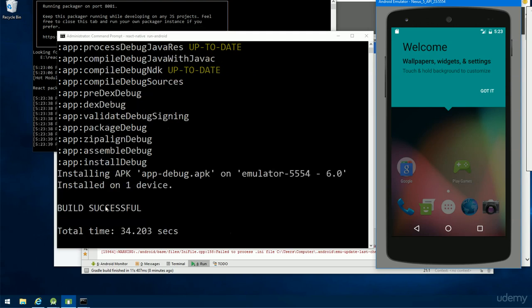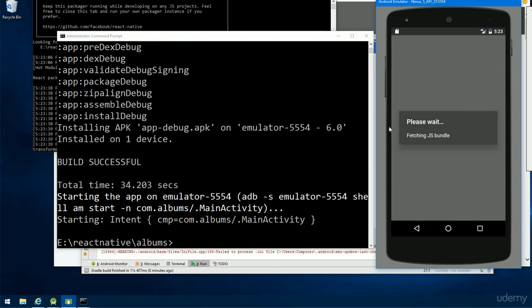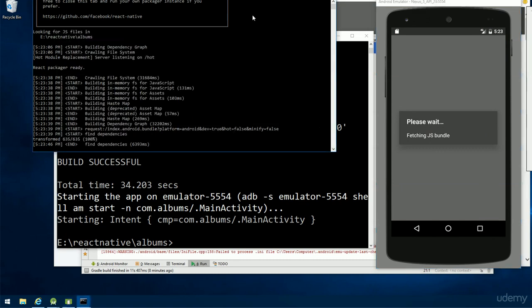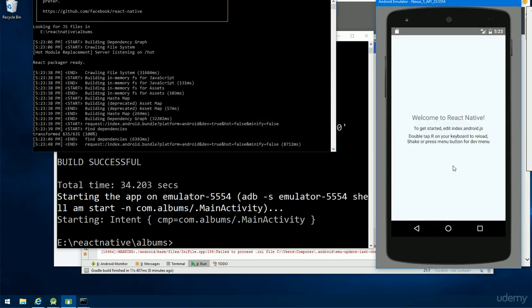And there we go. So installing APK on appdebug.apk, and then we can see everything pop up over here on the right-hand side. Fetching JavaScript bundle, that means that it is pulling all the starter code, and then eventually, yep, there we go. Welcome to React Native.